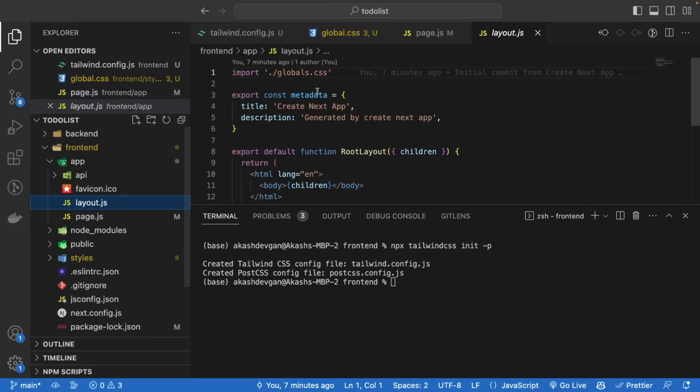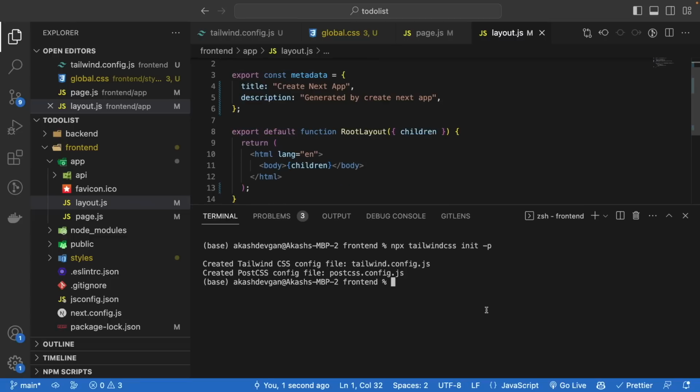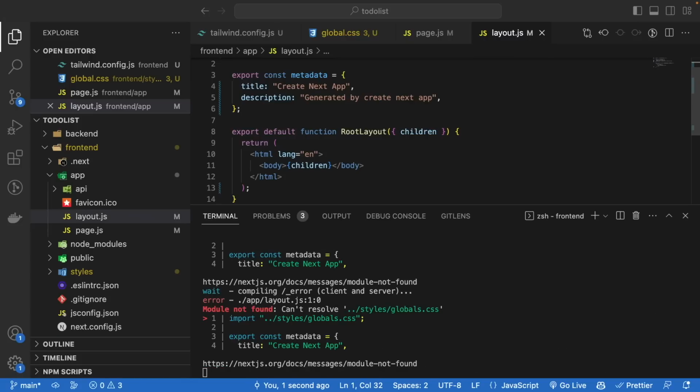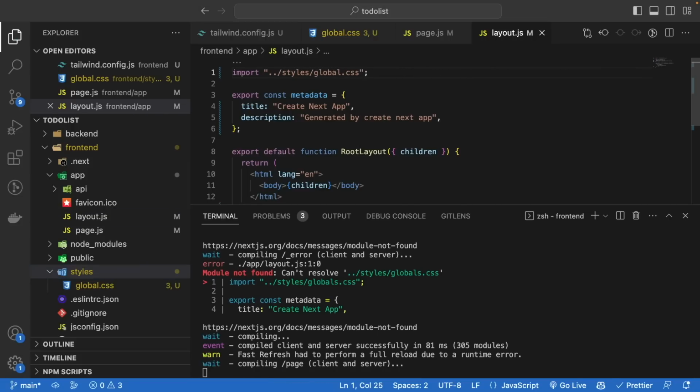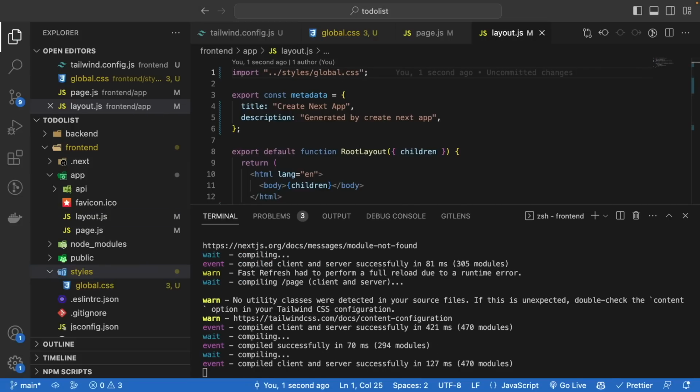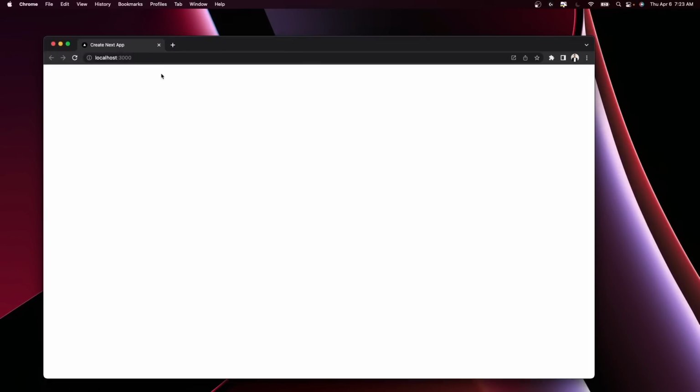Let's go to layout. In the layout, we want to import our global.css that we just created with Tailwind directives. Now let's try running our front-end app using npm run dev. Okay, we are getting an error saying import cannot resolve. Let's see what's going on. We have it as global.css, not globals. So let's refresh. Okay, this is where the app is running.